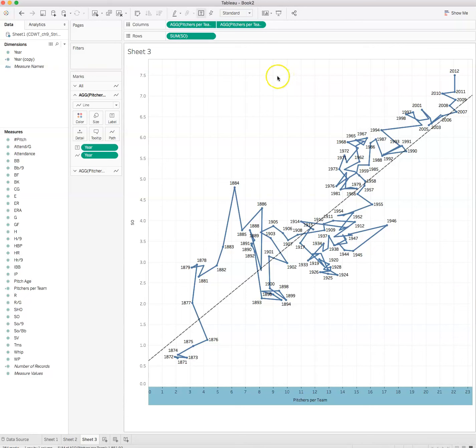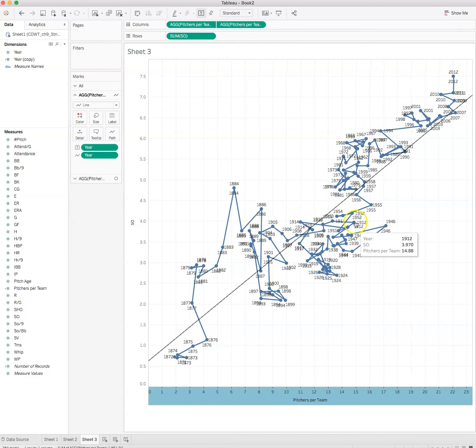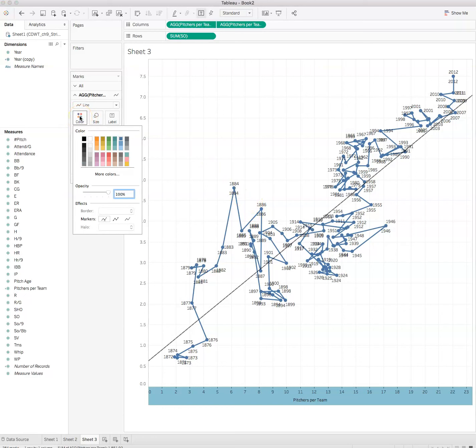Okay, and if I take the all section and I take the measure names off of color so they're not there, and I change my mark type here for pitchers per team number 2, and I change this from line to circle. We'll see those points, and I want to change the circle's color, and I want to change it from blue to white. No, that's not what I wanted to change.